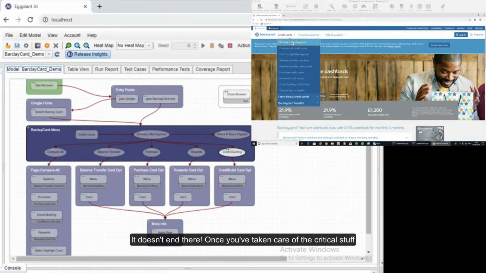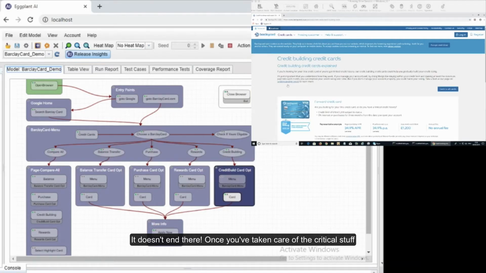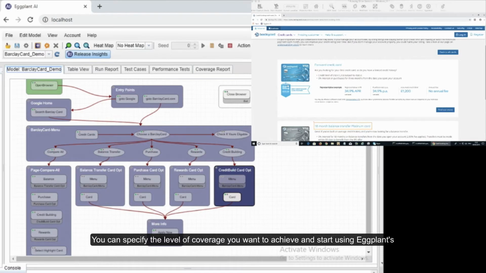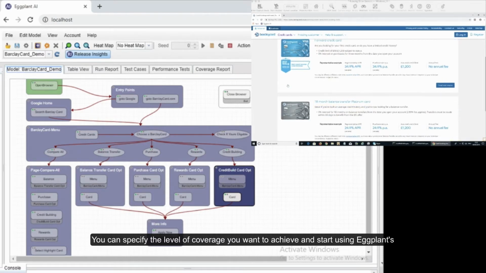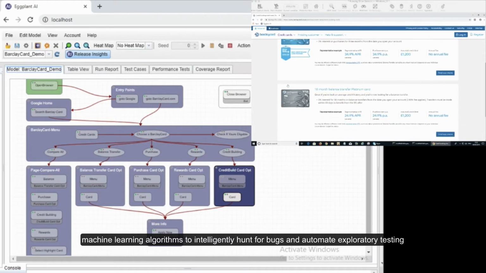It doesn't end there. Once you've taken care of the critical stuff, you can specify the level of coverage you want to achieve and start using Eggplant's machine learning algorithms to intelligently hunt for bugs and automate exploratory testing, resulting in better quality software and greater productivity for your engineers.